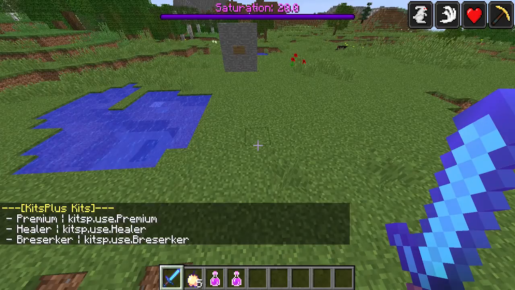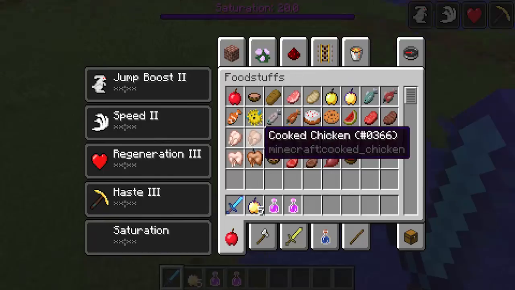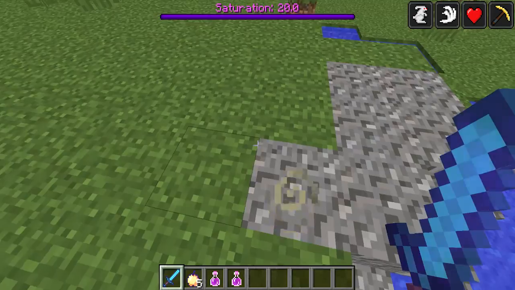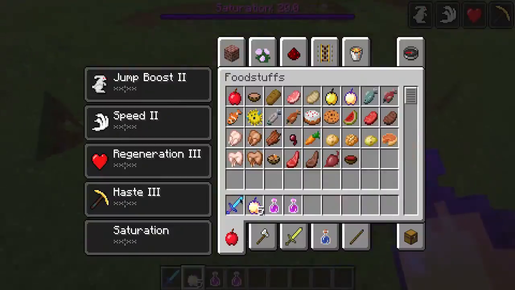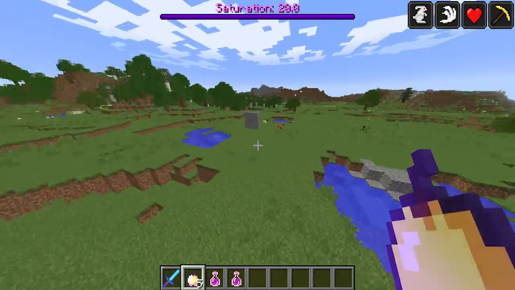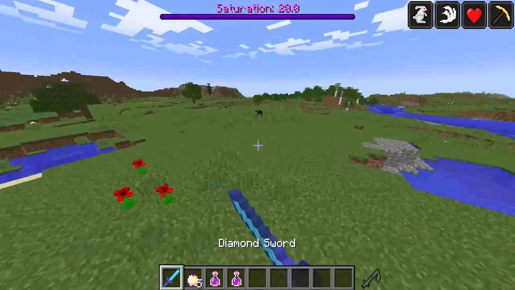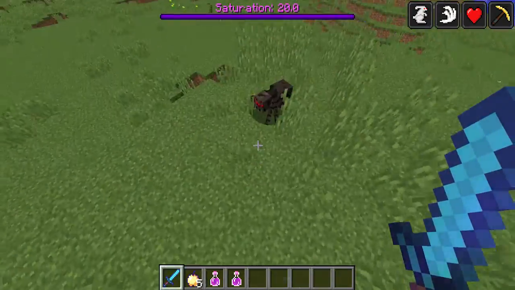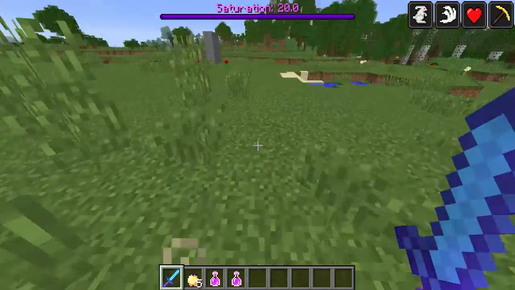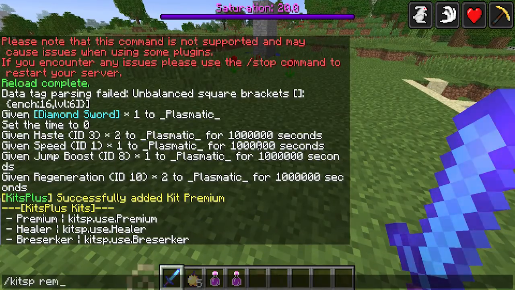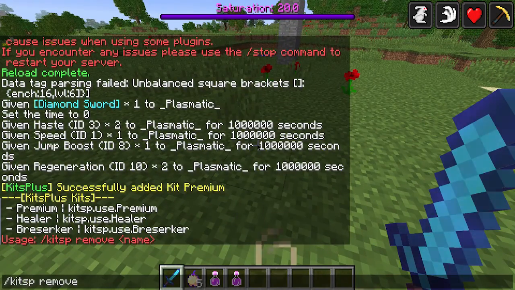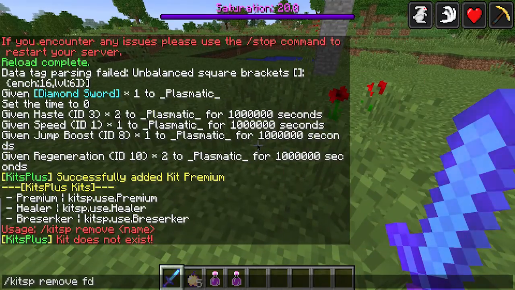But then you have some combat issues, and it's pretty obvious what's going on. The kit is slightly overpowered. Of course, what you can do is just remove it. You can just straight up remove the class instantly with /kitsp remove.